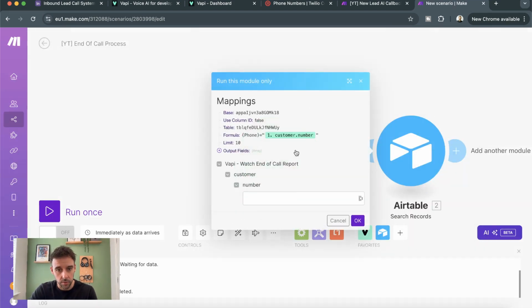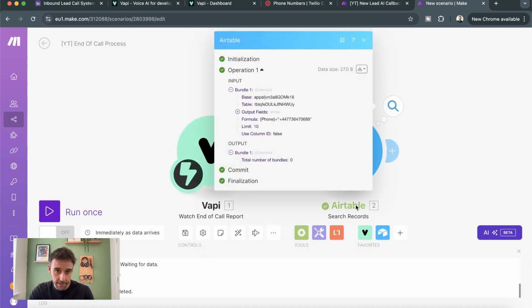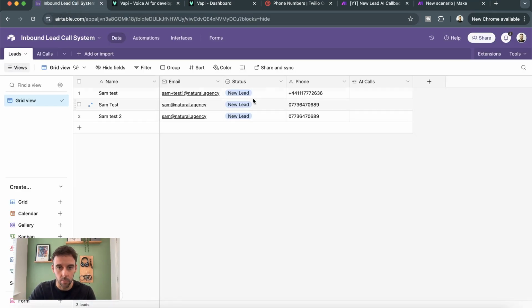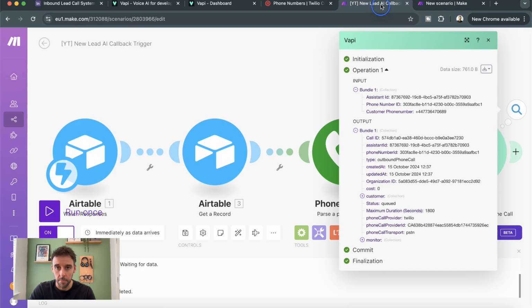So if we run this module, the phone number would have been +44 77 36 470 689. Click on OK. Now it's not found any records, and the reason is because if we go back to our leads table, we actually have a phone number column here that is the same number, but it doesn't have the country code on it, right?